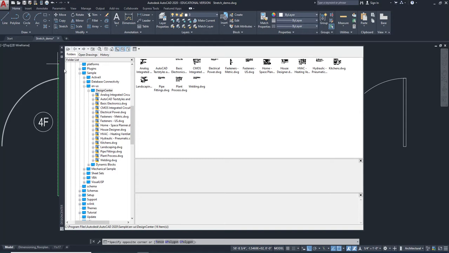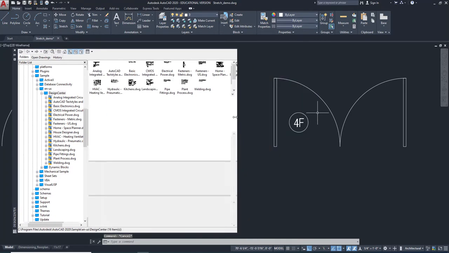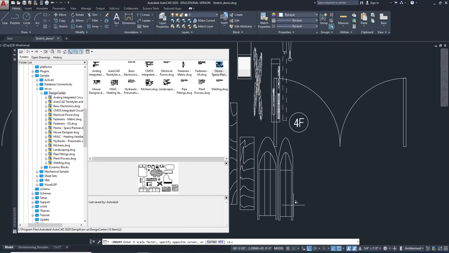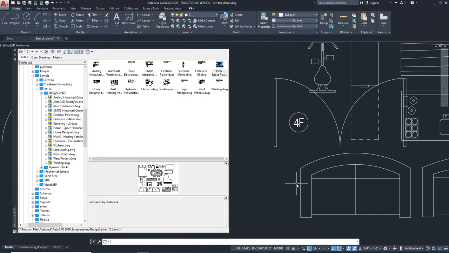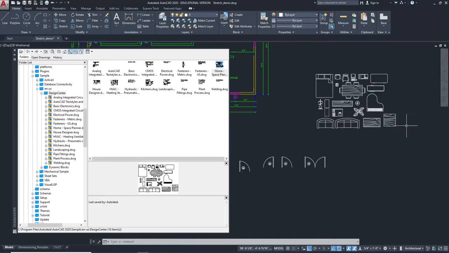So there's a lot of different blocks in here that are available for you to use. The way these function is if you, for example, want to use the home space planner, you see the home space planner has a bunch of blocks in it. It has a bed, a couch, tables, great stuff to use. If I want to use this, I click and hold, I drag it into my drawing, I let go, and I click. When I click, I'm not done yet. I have to hit enter, enter, enter. So 3 enters, and then that block is brought into my AutoCAD space.